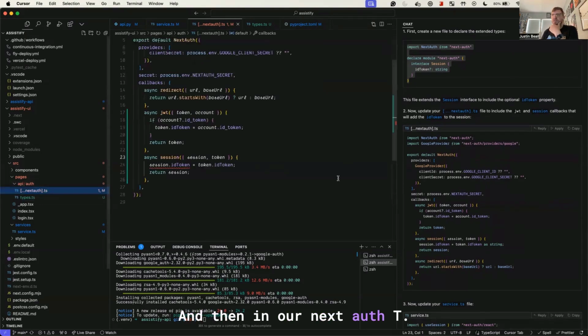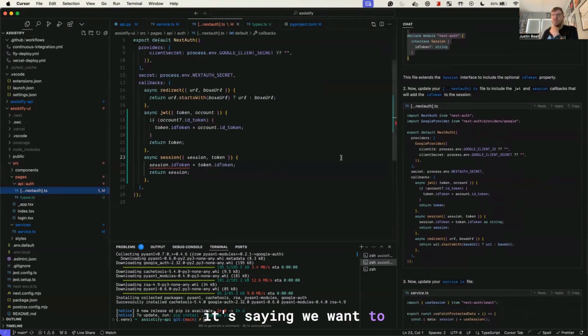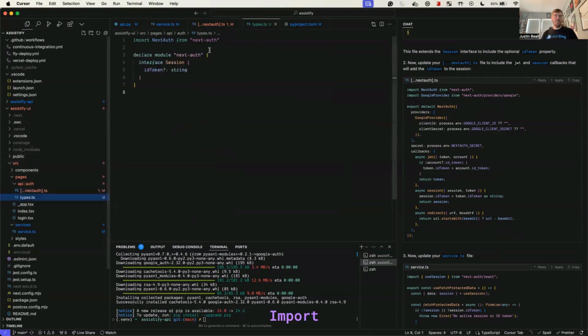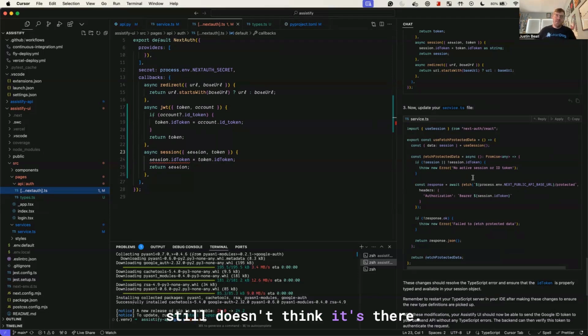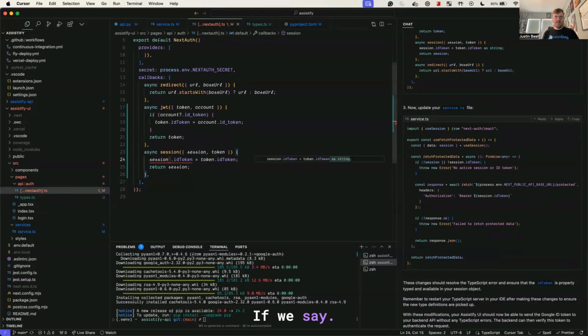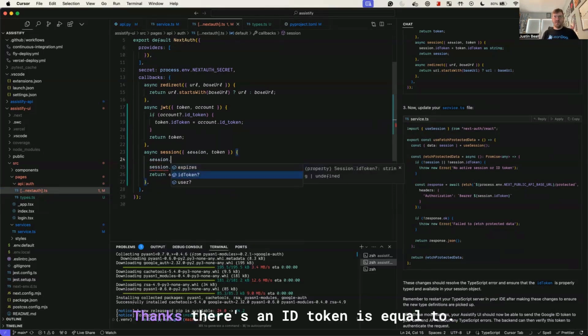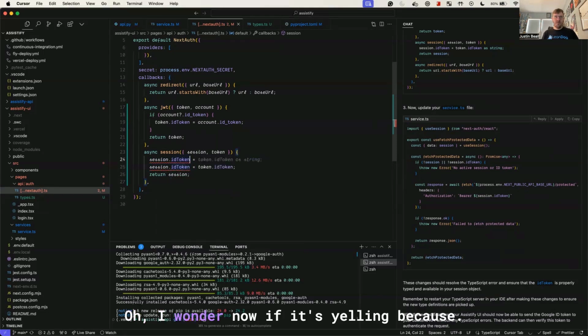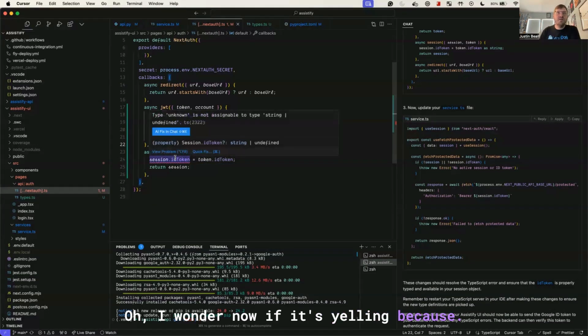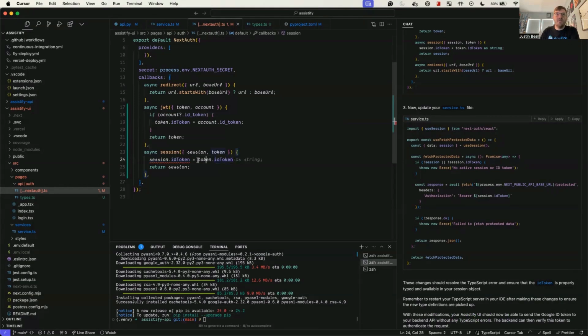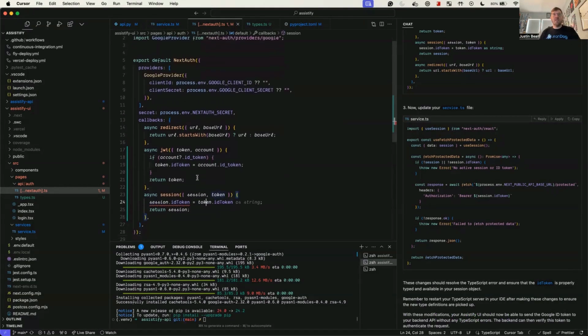And then in our next auth TS, it's saying we want to, then I wonder if we need to try importing that import. Still doesn't think it's there. That's interesting. What is on session? If we say token is there, but if we said session dot ID token is equal to, oh, I wonder now if it's yelling because unknown is not assignable to type string or undefined. Where does token come from? Let's ask it real quick.